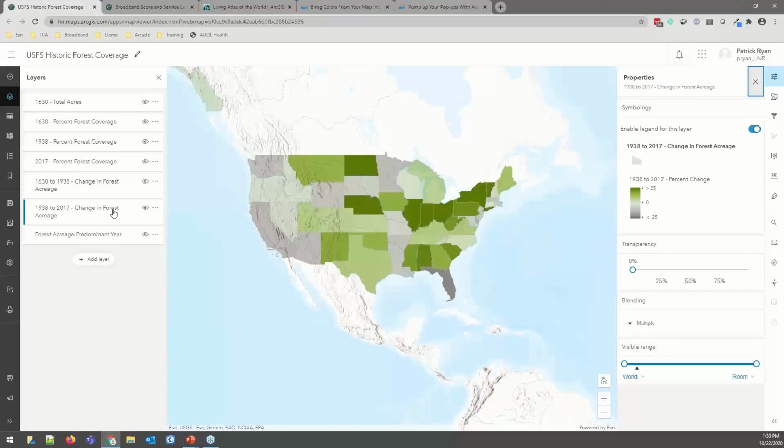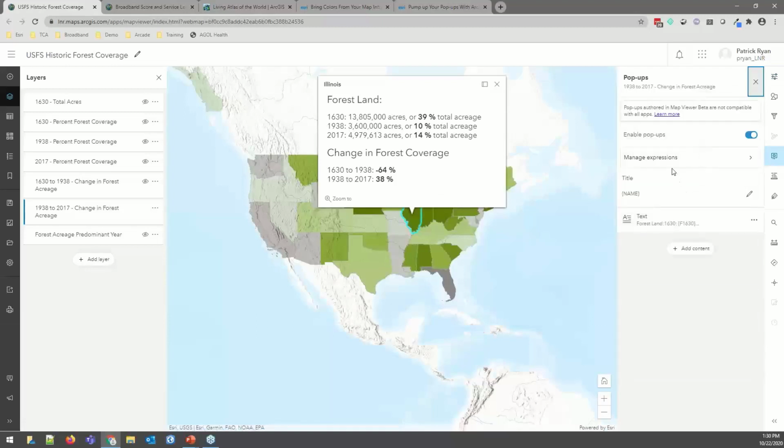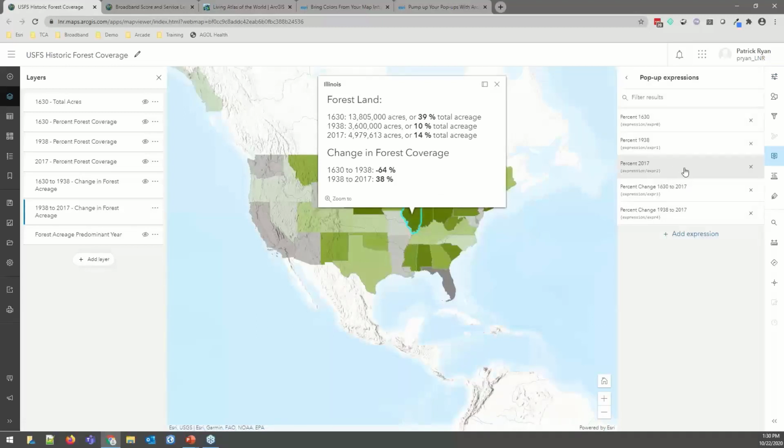Another great way to leverage Arcade in your web maps is in the pop-up. So here in the bold type, we can see all of the statistics that were calculated using Arcade. So let's go into the pop-up editor and we'll point out a few distinctions to note. So here we can go into our expression manager and note that we can leverage as many Arcade expressions in our pop-ups as we need. Let's take a look at one of these.